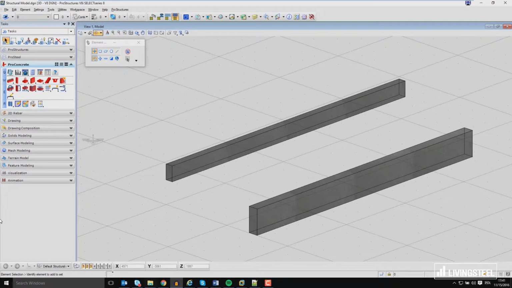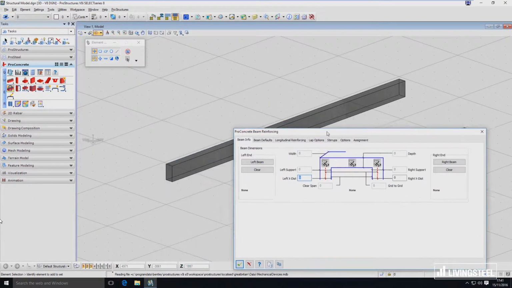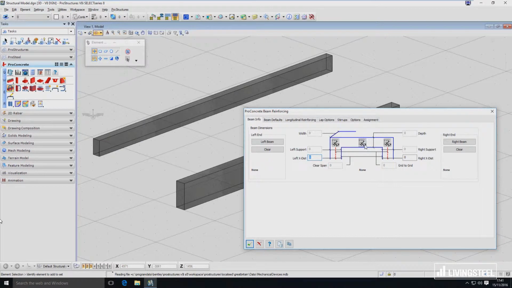In this video, we will take a look at the beam reinforcement tool. It is located here in E1 in ProConcrete tasks. Once you select it, you have different tabs here in this window, which you have to define to create the reinforcement properly. So let's take a look at this beam. First of all, I'm going to select that one with this middle button. Right now, I'm working with reinforcement for that beam.